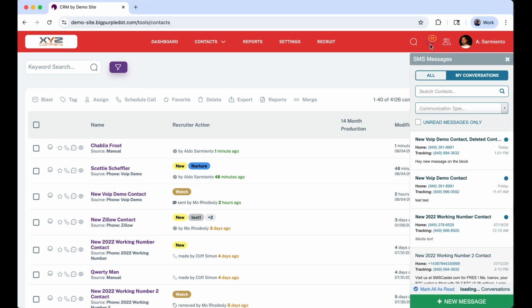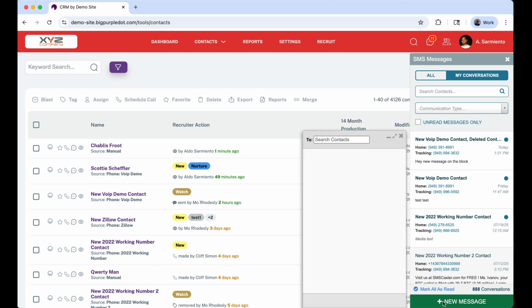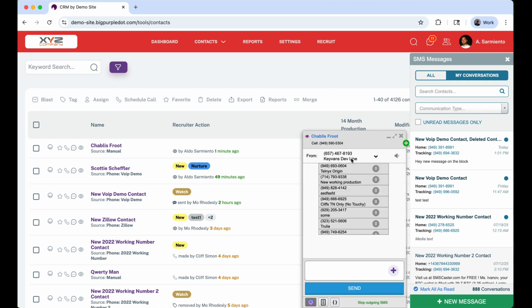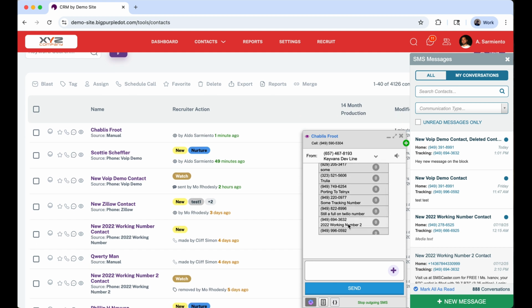I'll go ahead and open the tray here. This is my SMS tray. I'm going to click on new message and I'm going to create a new group SMS. You can search based off of phone number or name or email. I'm going to go ahead and put in a phone number here to get the conversation started. I'm going to pick a different tracking number, this one.